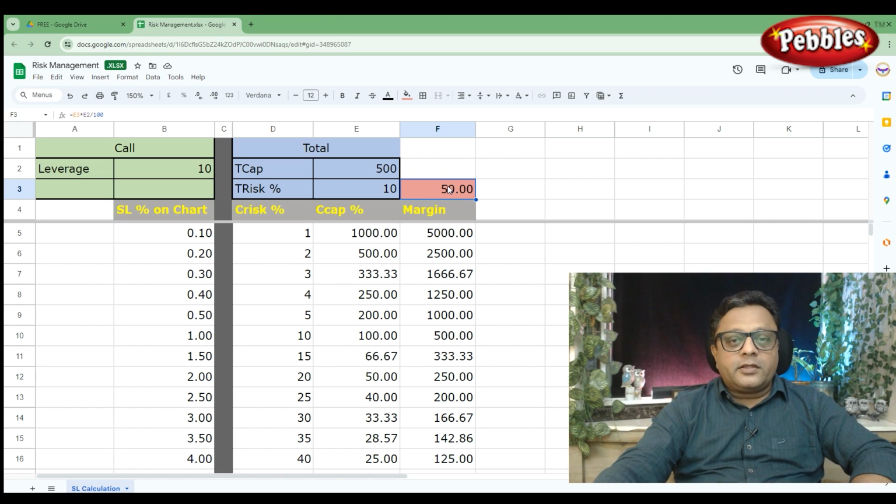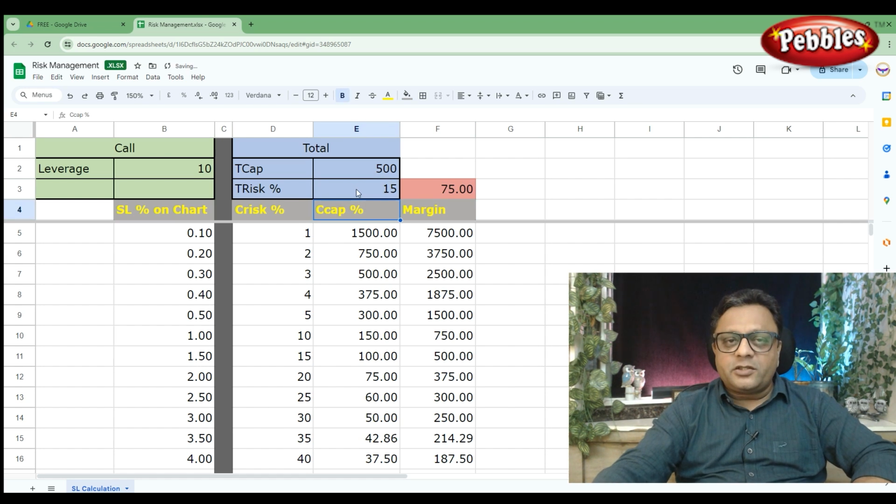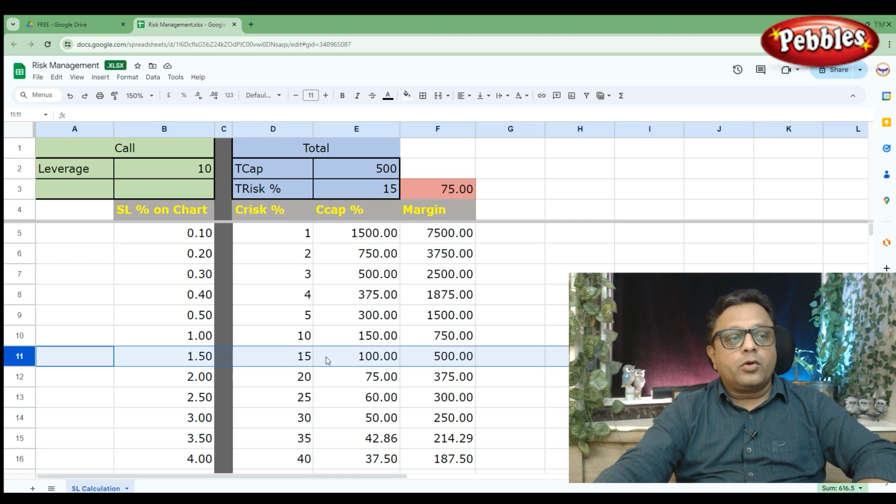That is my risk capacity. I can lose $50. If you want to take more risk, you can go for 15%, like even if $75 goes, it's fine. Now your risk is 15% every time. So what you should do? First you mark this row of 15. The 15% row you have marked, and this is the call capital, that means the 100% of the total capital you are using.